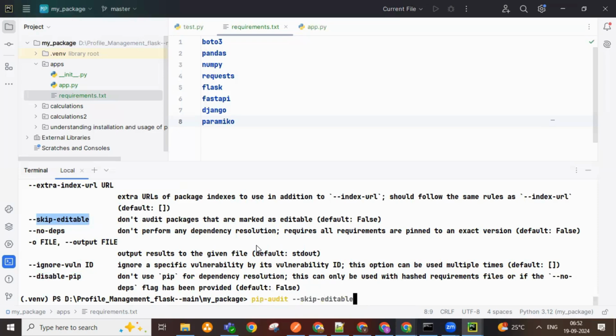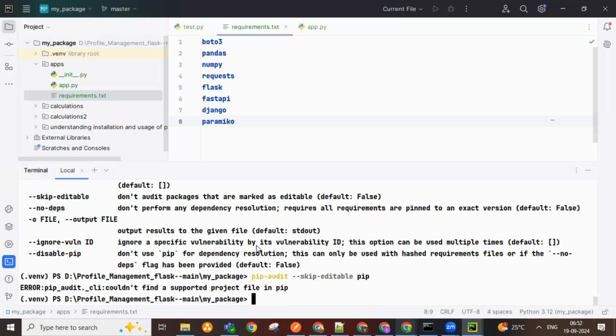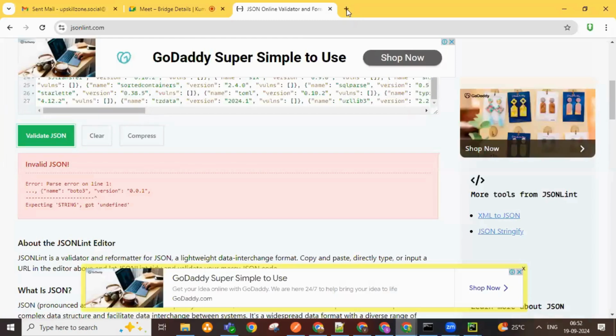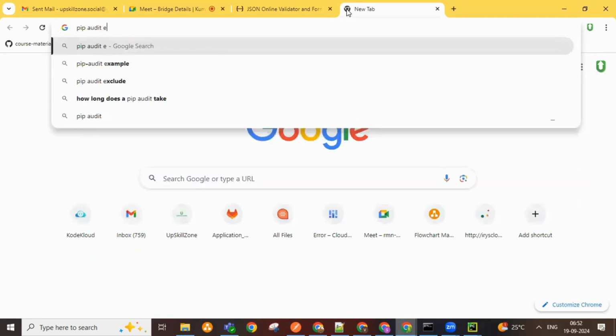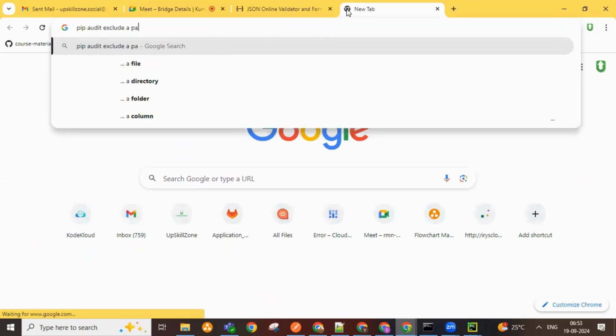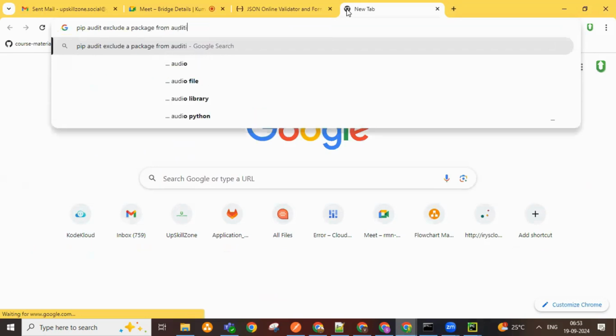Pip audit skip editable. What's the package name we want to exclude? Pip, right? Let's try this. If it fails, breaks, also fine. Pip-audit couldn't find a supported project file in pip. Hmm. Okay. Anyway, let me do a quick Google search on this: pip-audit exclude a package from auditing, right?